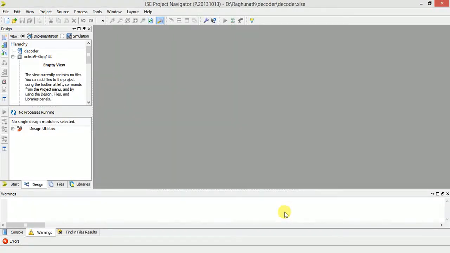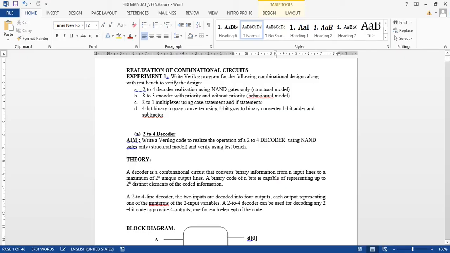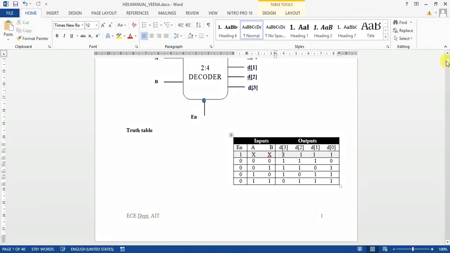Okay, first I'm going to create a project. The first file I'm going to implement is the 2 to 4 decoder. So I will show the diagram of that. Okay, the 2 to 4 decoder. So this is the block diagram of the 2 to 4 decoder.